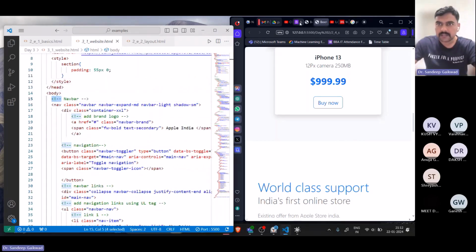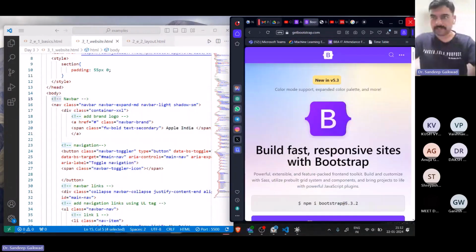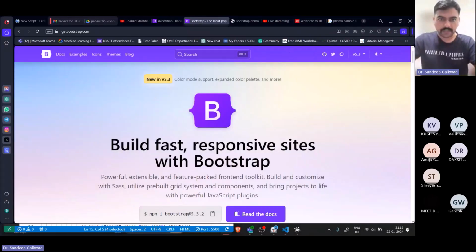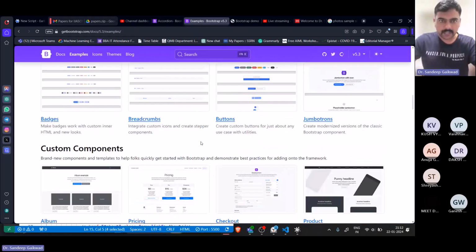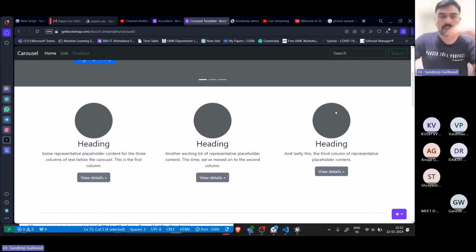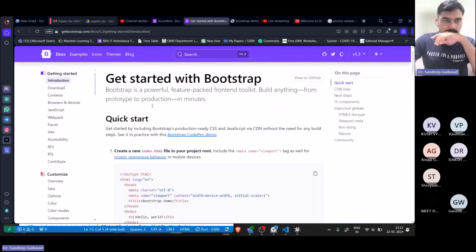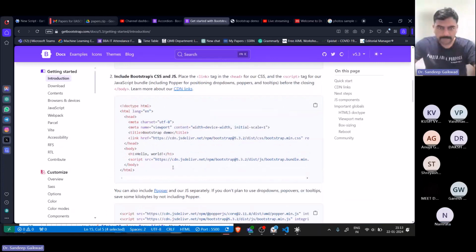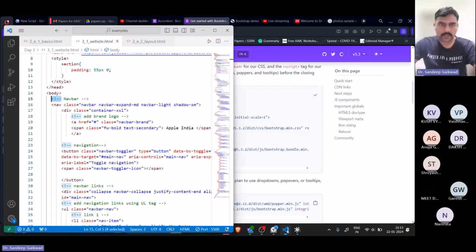Same thing. I told you, just go to Bootstrap, getbootstrap.com, right? What do you require? You require certain components. Just click on examples, and you will get so many examples. You can take any template. If you like this template, you can take it for your project. But we are creating our own template. So go to documentation, and what do you require? You require only this basic template. Let's copy it, open a new window.